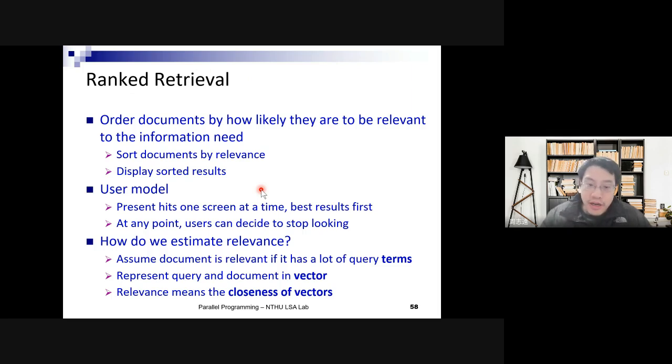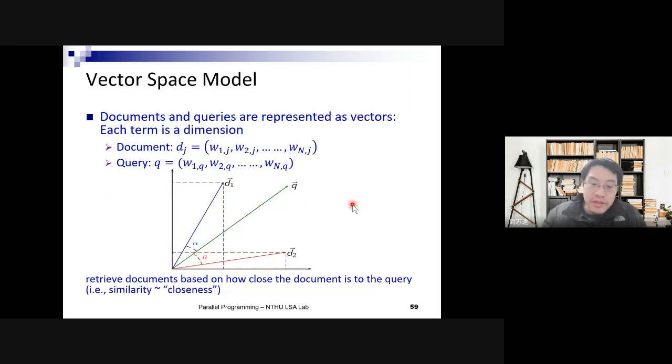Okay? However, the challenge here is how could you rank the content? It should be ranked by relevance to the query, right? So the question becomes how you estimate the relevance between the query and the document. Of course there are many models and many theories, different approaches to do that. And one of them is called the closeness of vectors. Okay, so the idea is that you can represent the query and the document by a vector, right?